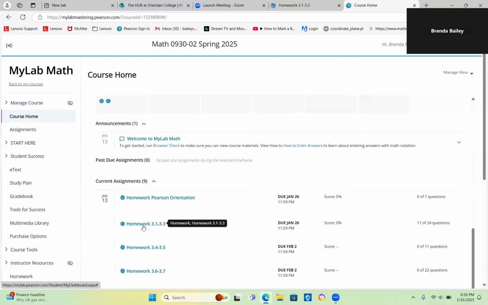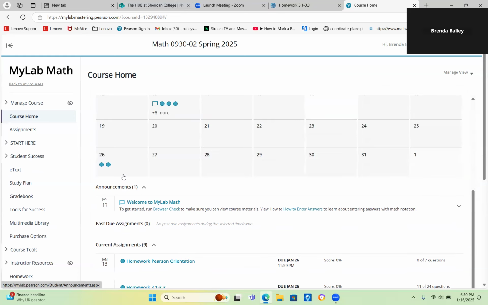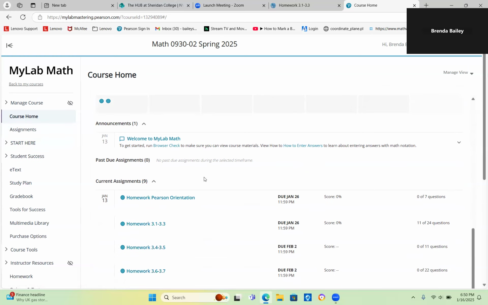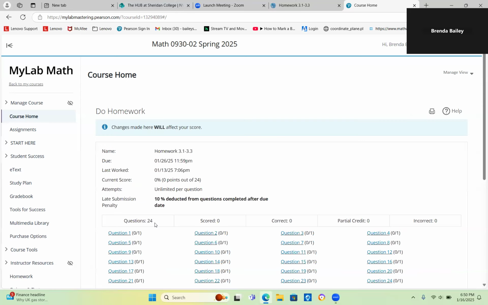Let's look at homework 3.1 to 3.3. You can click on one of these dots here. You can go to assignments over here to get to it. We're just going to click here. It's just slow. Got to be more patient.